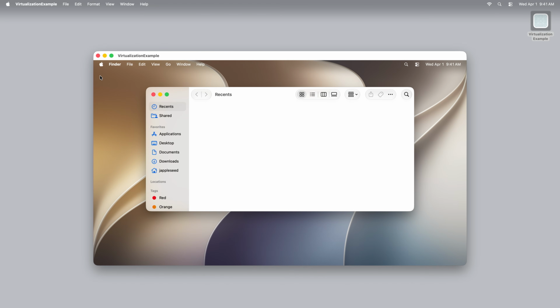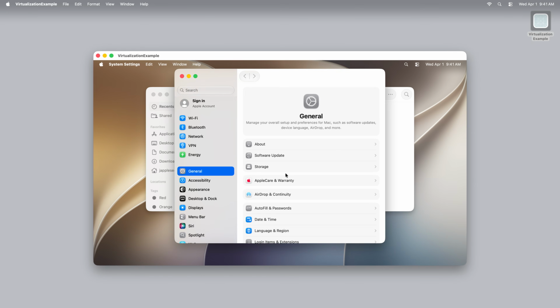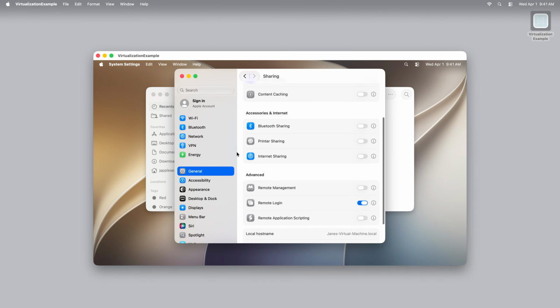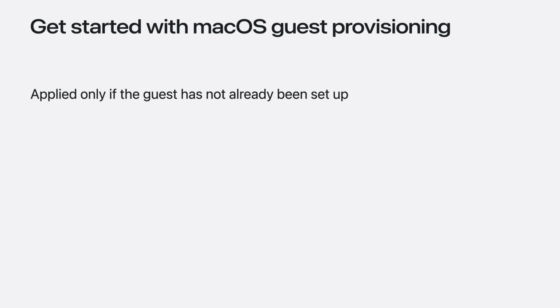Now, I'll open up System Settings and browse to the Remote Login Sharing setting. System Settings confirms that remote login has been enabled. My virtual Mac is now ready to go. All I had to do was boot it. Note that these settings are only honored if the guest has not already been set up. If a user has already been created in the guest, provisioning options passed on subsequent boots will be ignored.